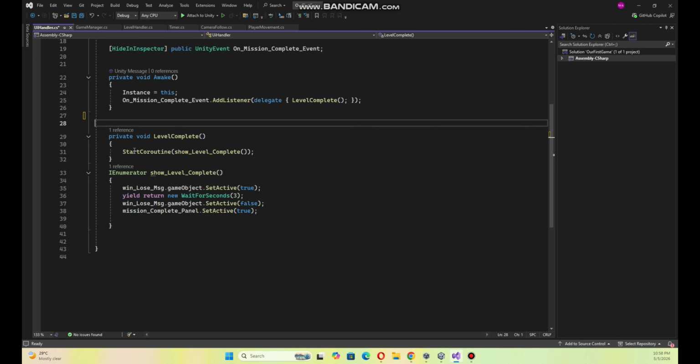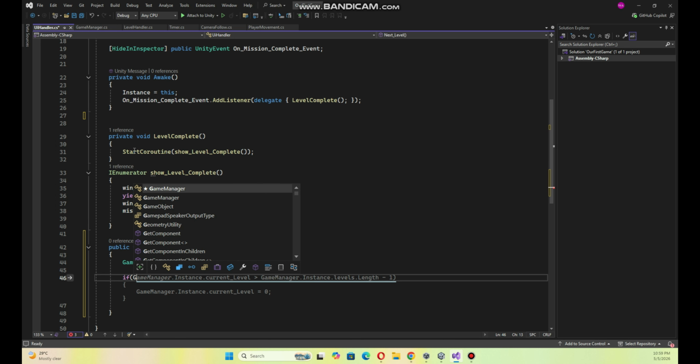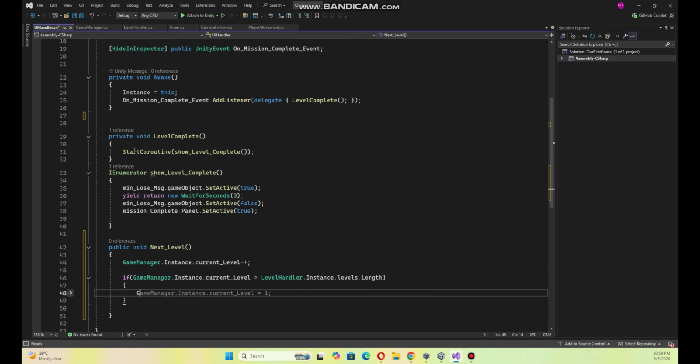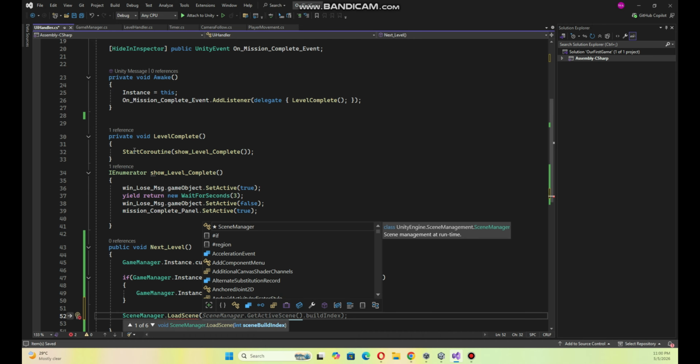Let's remove start method as we don't need it. Next, add a new public method for next level. We increase level index by incrementing current level of our game manager, and then we will check if our current level is greater than length of levels. We'll make our current level 0 for the time being, and then reload scene, so new level data is applied.